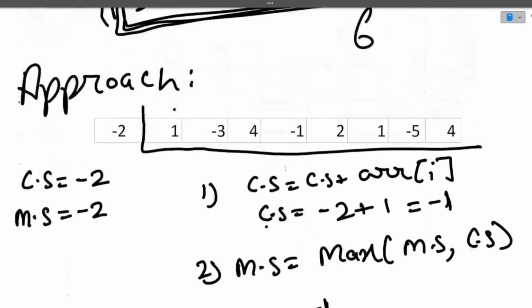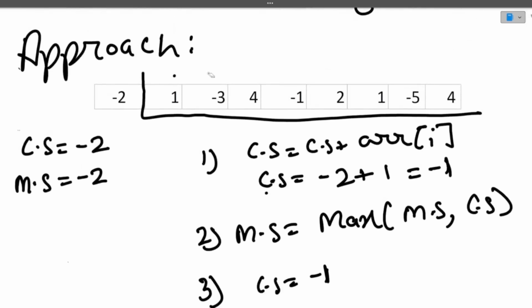Yeah, it was minus 1. So now when we go to the next value, whether it is a large value or a small value, it does not matter. Whenever a negative current sum is added to a positive value, the positive value will always decrease. It will lose its value.